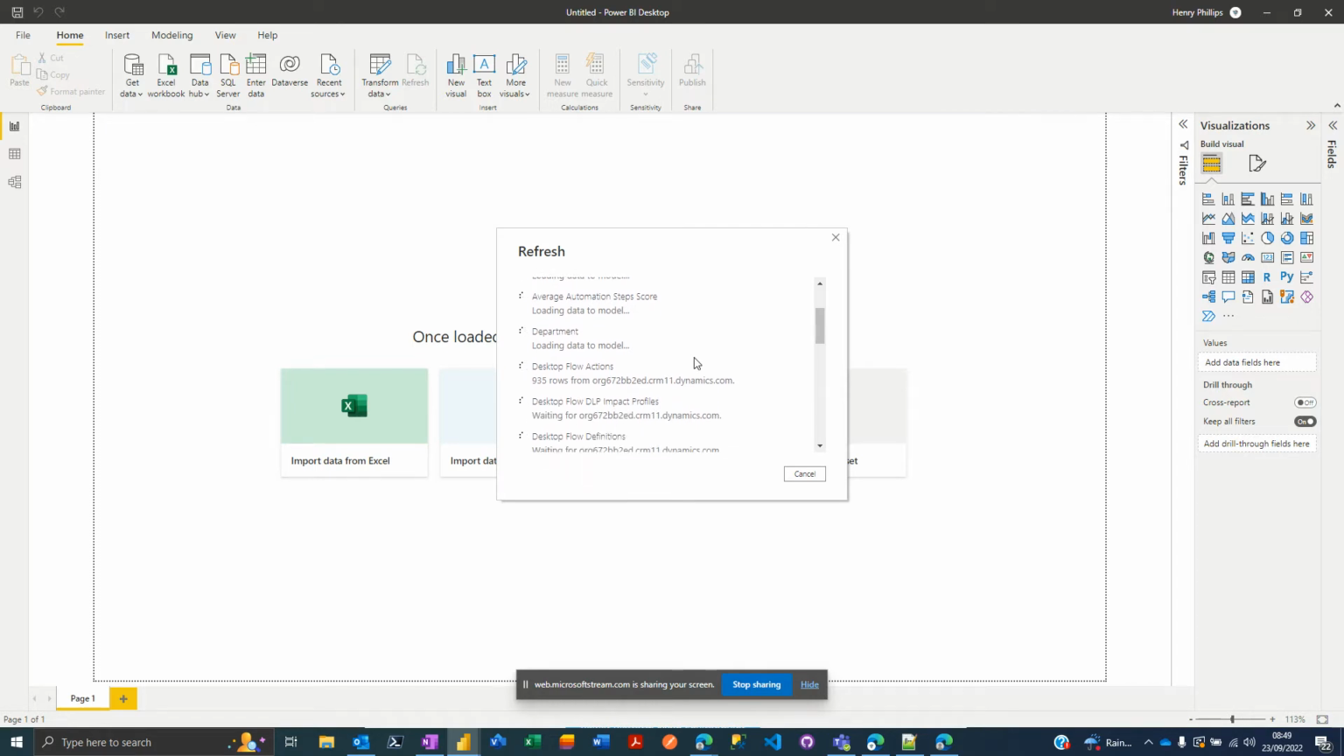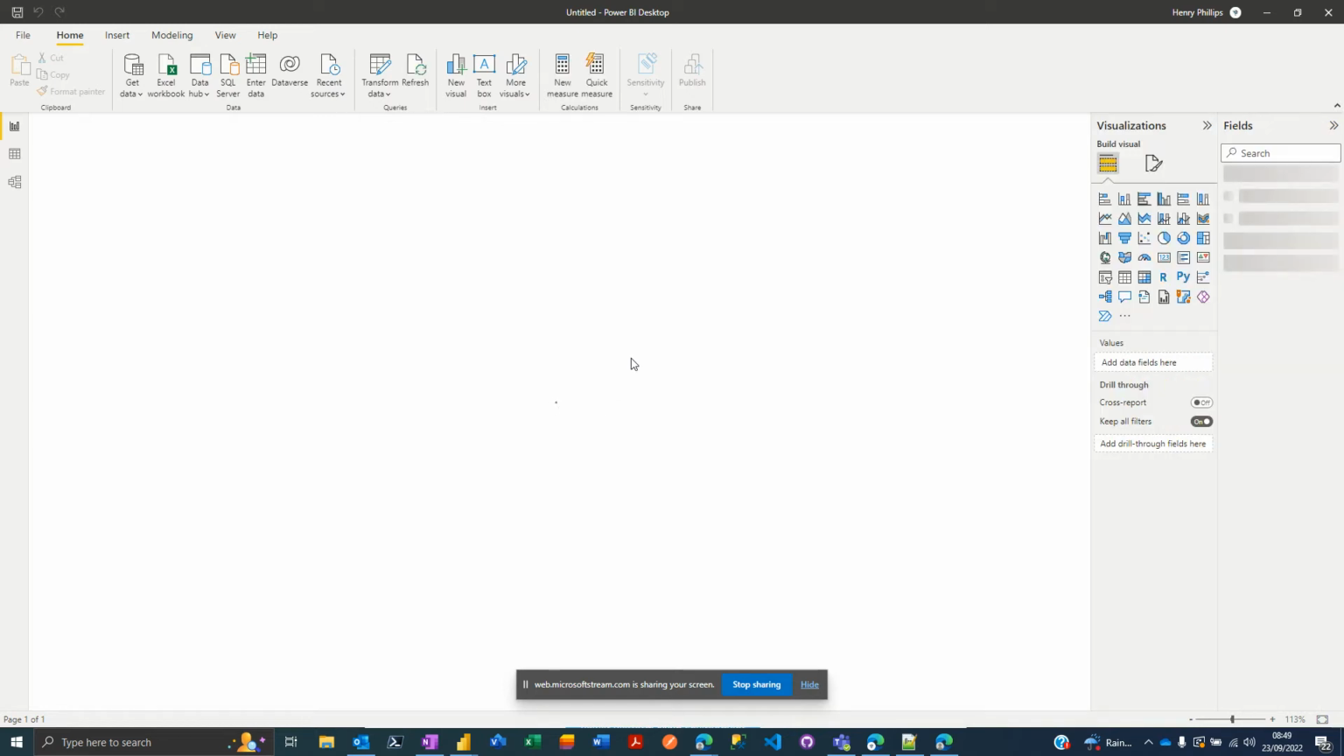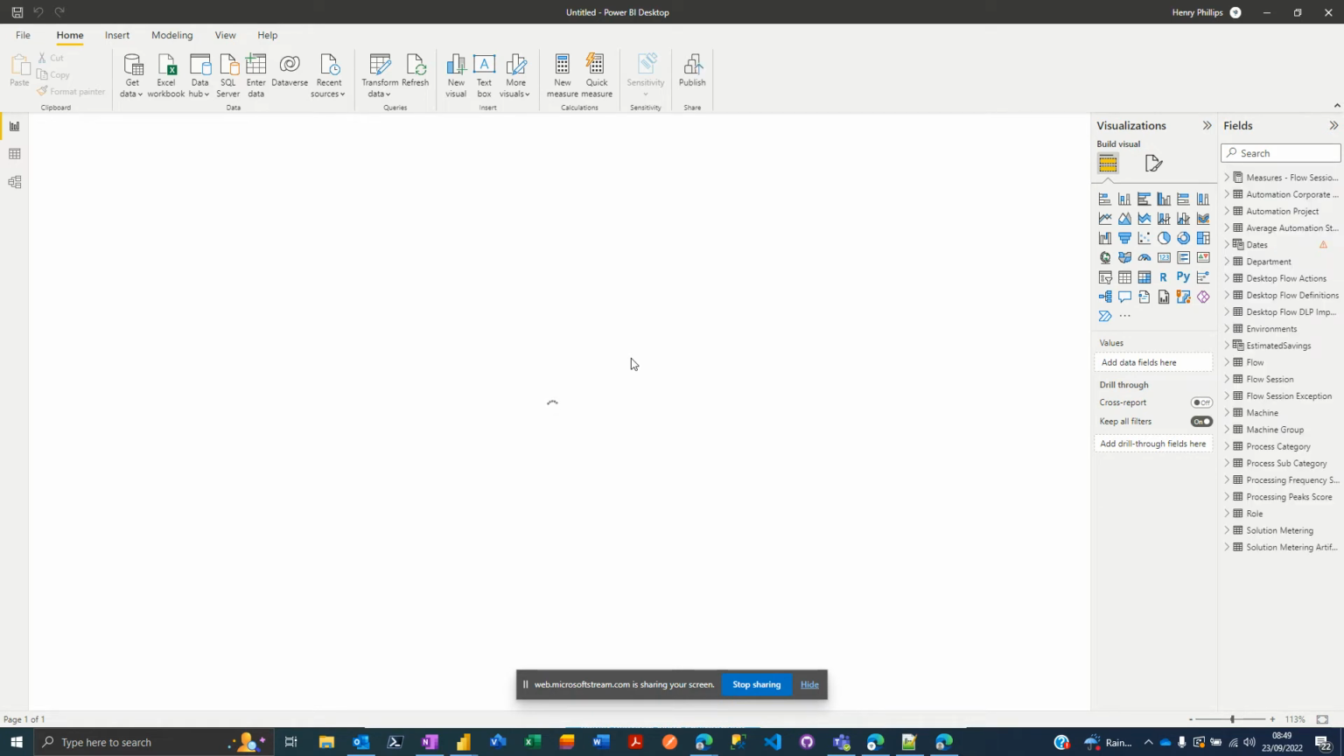Okay, so this is looking more hopeful, and you can see there, for example, not expecting you to remember the exact number, but if you followed a previous video where we imported the CSV into our desktop flow actions Dataverse table, there was 935 rows. Although there's not much activity in this environment, so potentially the flows that would collect the data have run, but there's just nothing there to be collected.